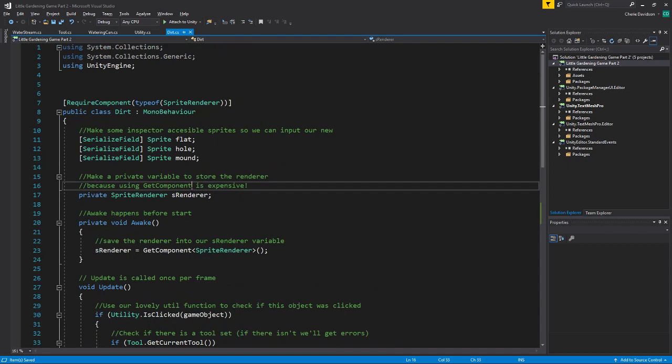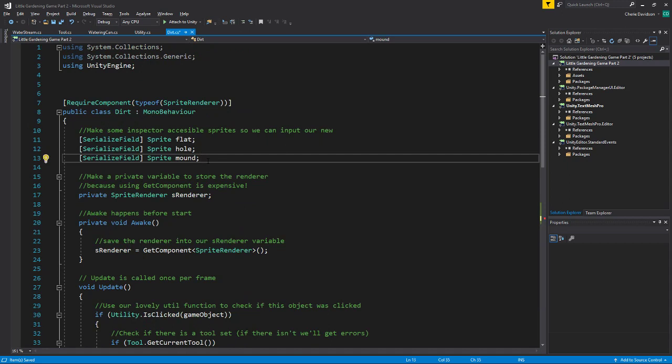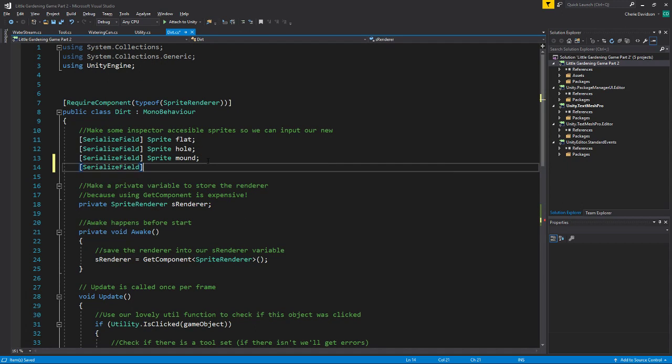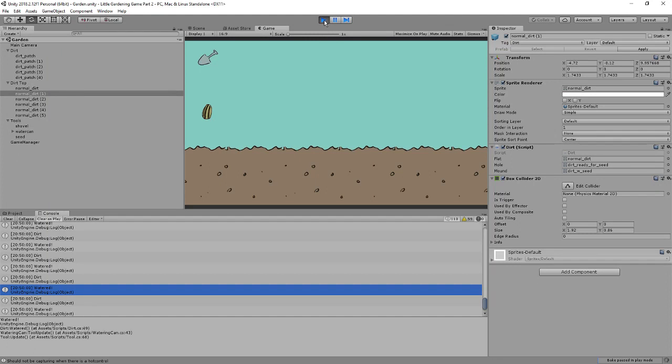So we have the sprite renderer already. What we can do is get the sprite renderer, get the color, and just tint it a little bit. So I'm going to make a new serialized field. It's a type of color, and I might call it watered dirt color, or watered color maybe. And I'm going to say that we set the sprite renderer color to the watered color if we've been watered.